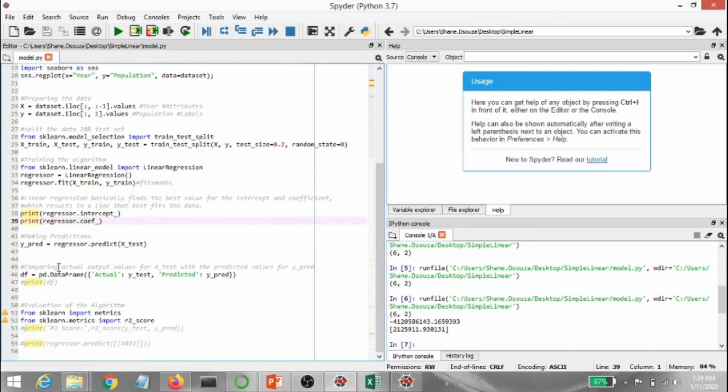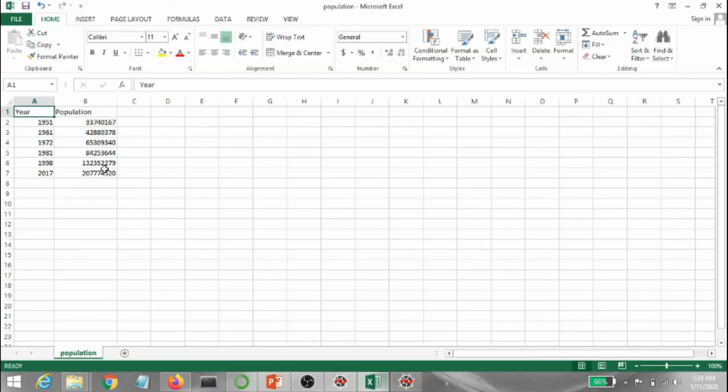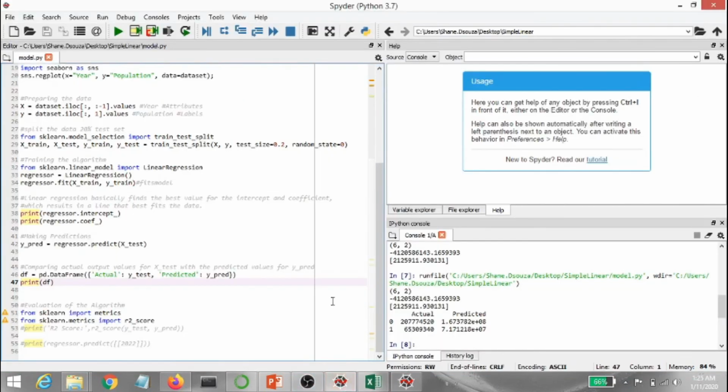Now I'm going to compare the actual values with the predicted values, for X_test with the predicted values for y_test. Here I've made the data frame, and we're going to print the data frame as well. This is the syntax, please follow the syntax along. So here it's showing the actual value and the predicted value. The actual is 207774520. Let's go back and see it. Here's the value 207774520. So there's not really much difference. It did give a predicted value as well.